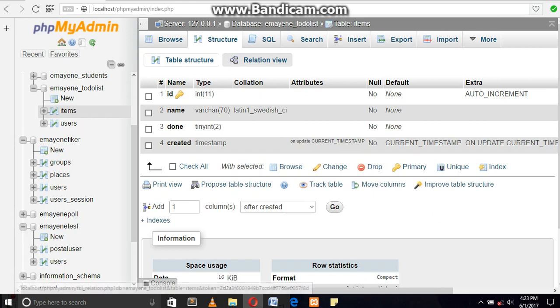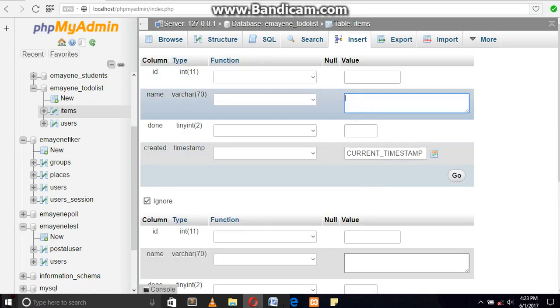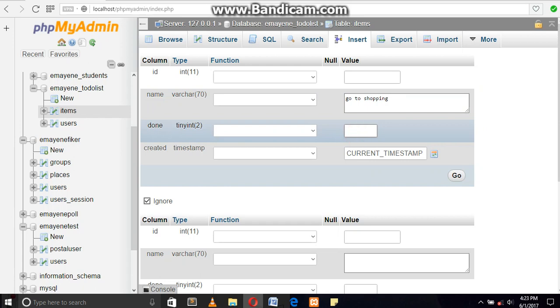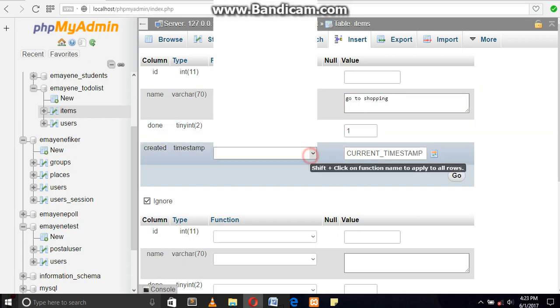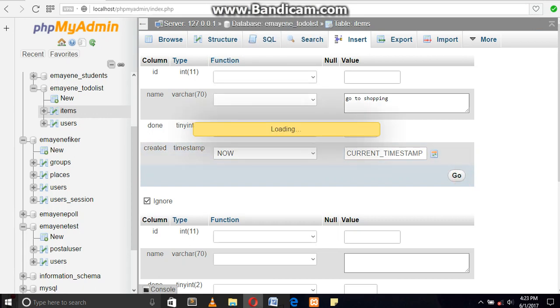Okay, what's happening there? Let me try to browse it anyways. For the creator, it's going to be the right now, which is going to be the time here. And let me add one more, maybe go to shopping, and let me make this one done. For instance, for the timestamp, let me make this to be now, right now, and let me go.